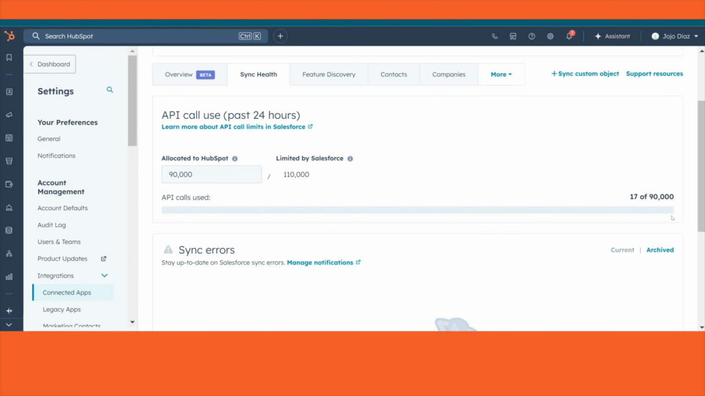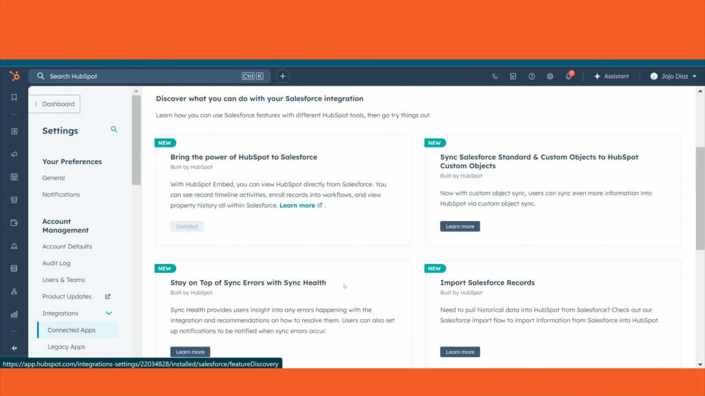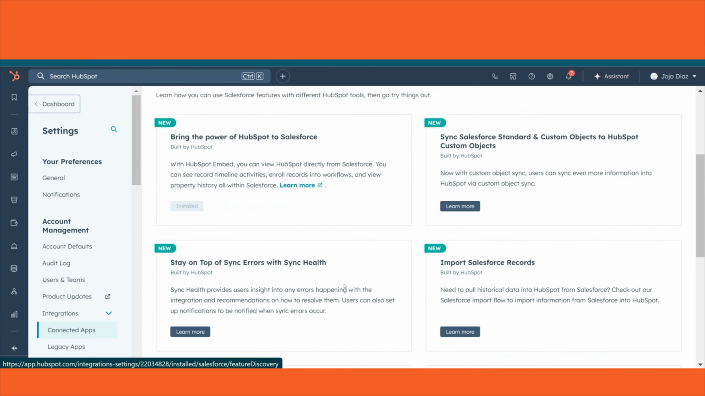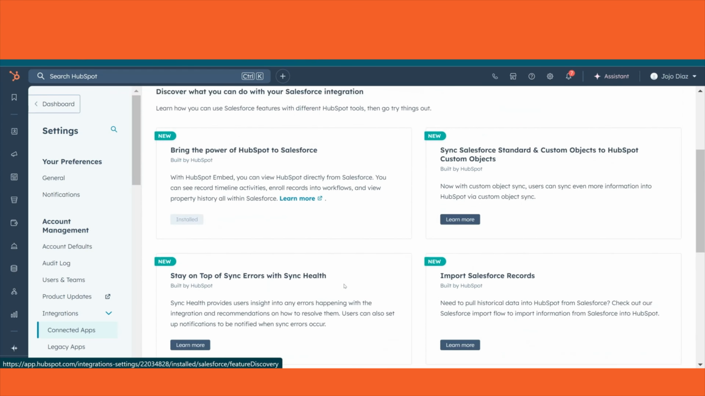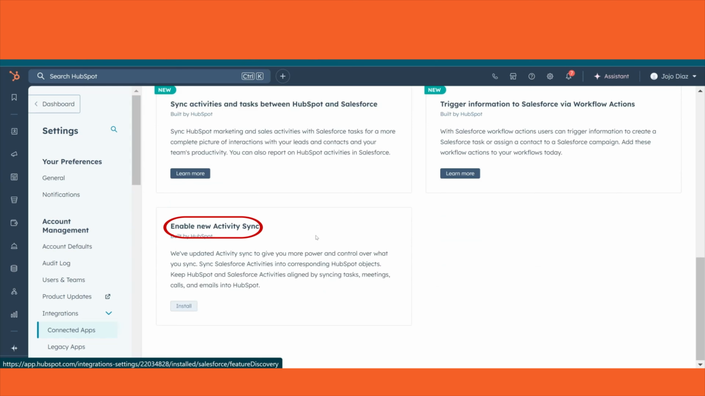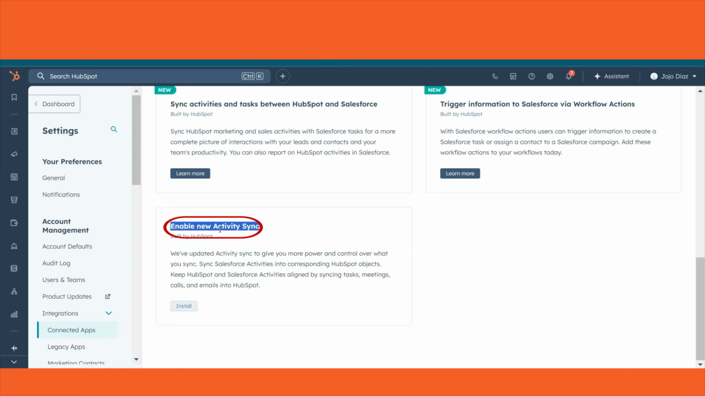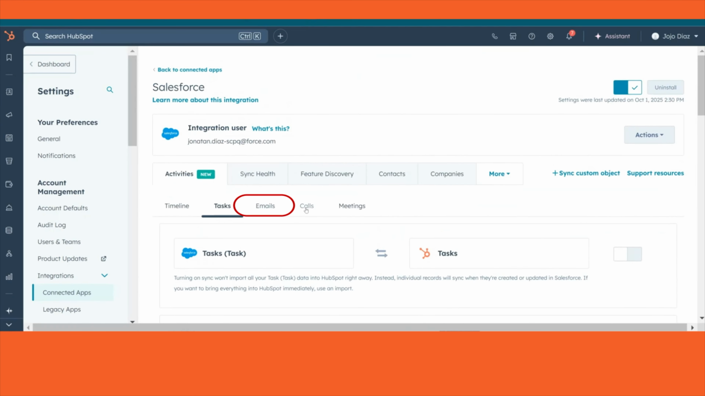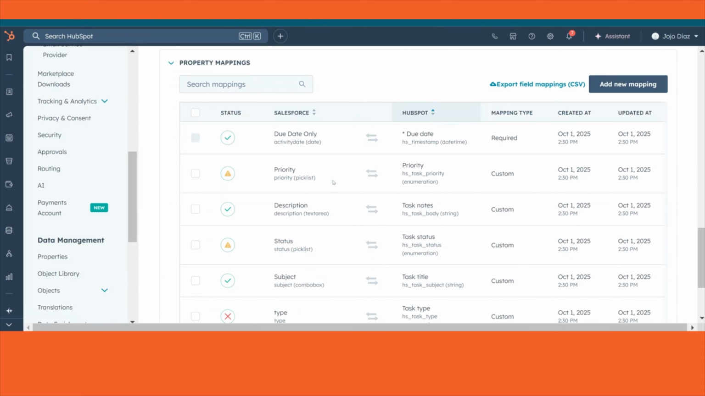Here we should find the sync errors. We don't have any at the moment. In feature discovery, we can find the different tools that can be used for the integration, like custom objects and importing. Now, one that's usually missed is enable new activity sync. This is in beta phase and allows you to sync tasks and activities. Once we enable the feature in Feature Discovery, we'll be able to sync emails, calls, and meetings directly from Salesforce. We can also map these properties directly in this tab.